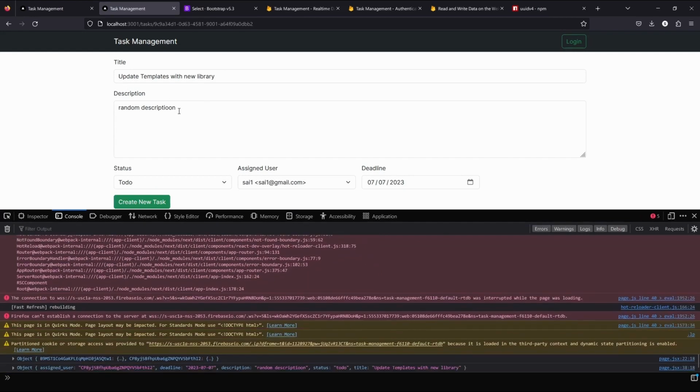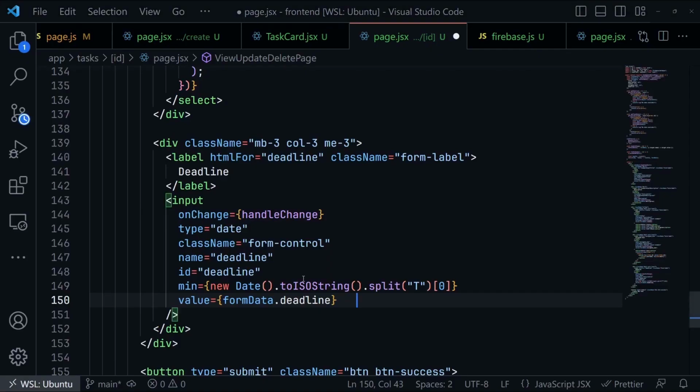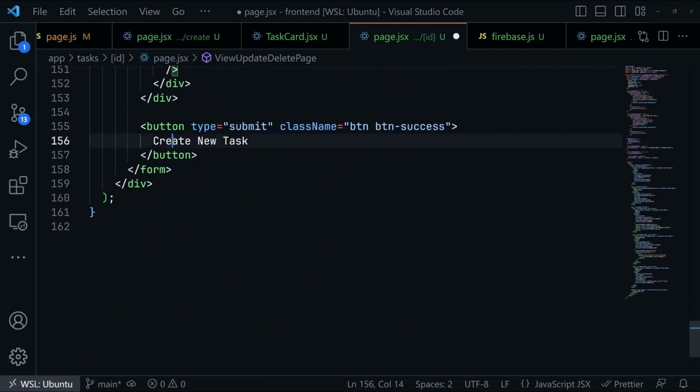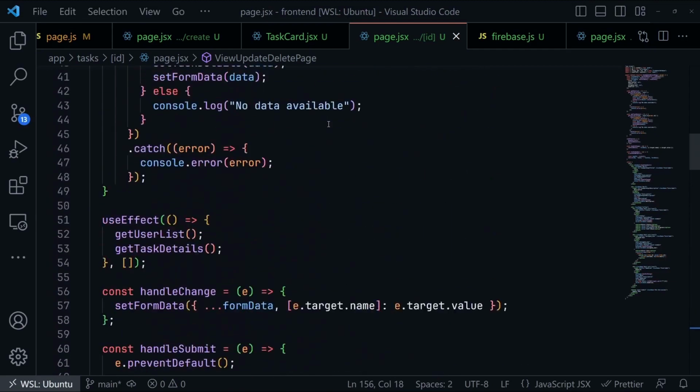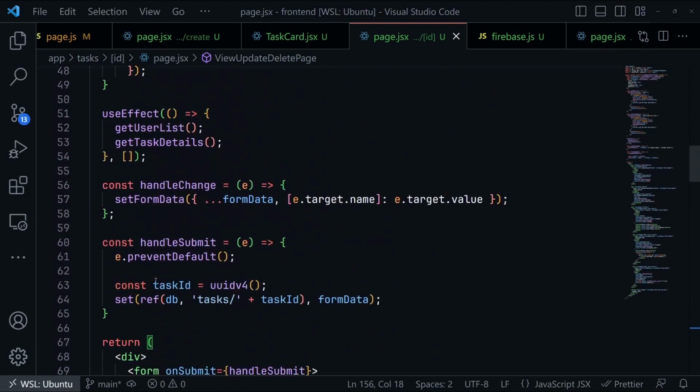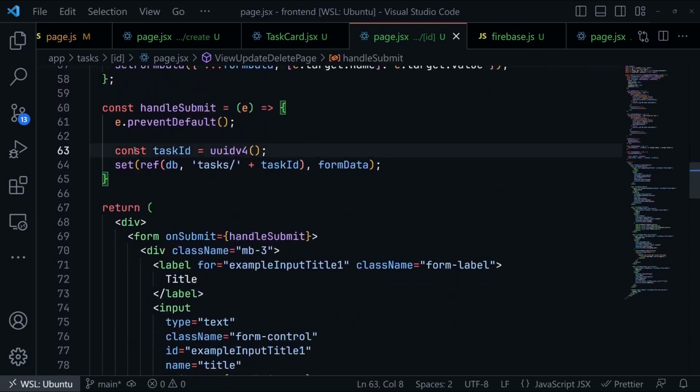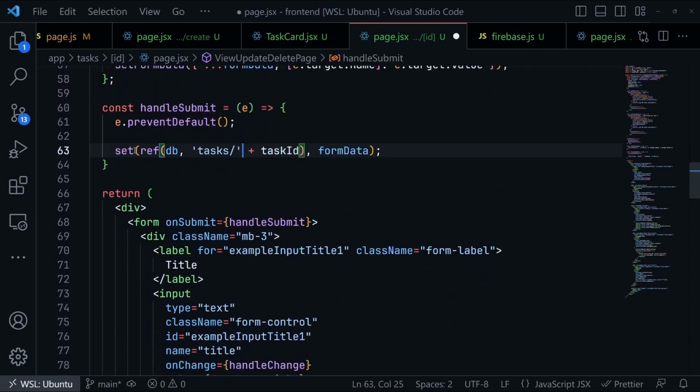So if you want to update, you can actually update some information. For example, here there is a spelling mistake, so I'll just update it, and this should be changed. It's not a create new task. I want this to be like update task. Save, and then type submit. Looking fine, but when you submit, it shouldn't create a new task. Instead, it should get reference of the particular task and then update the value.